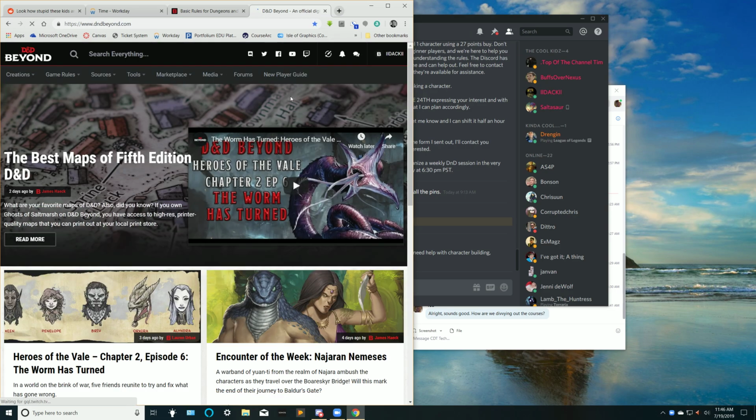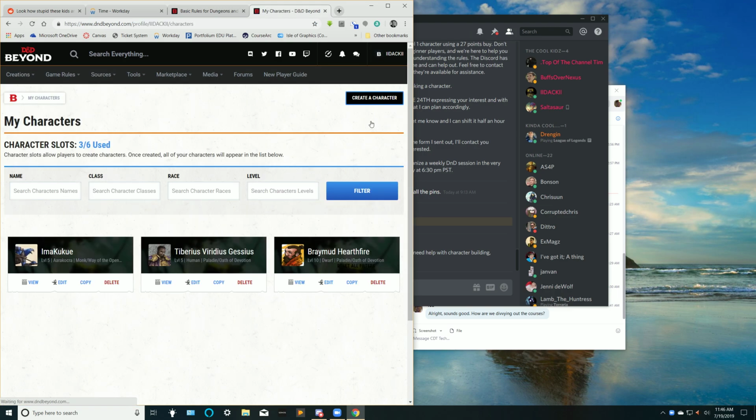Once you've finished making your profile, you should see your profile name pop up here in the upper right hand corner, at which point you can go up to it and you'll want to click on Characters. On the Characters page, you can see the different characters that you've made. With a free D&D Beyond account, you can have up to 6 characters. I currently have 3 made. And in the upper right hand corner, you'll see there's a Create a Character icon right here. So we're going to go ahead and click that and make a character.